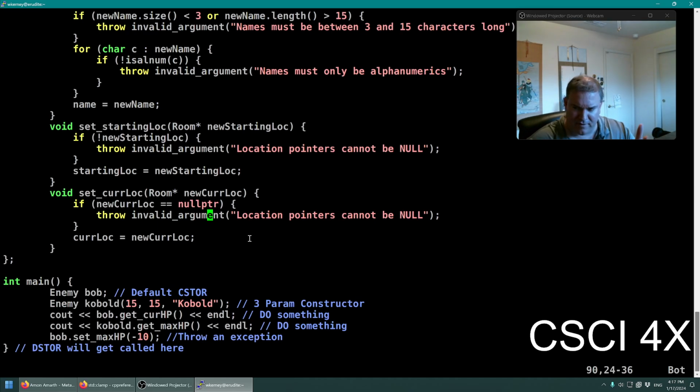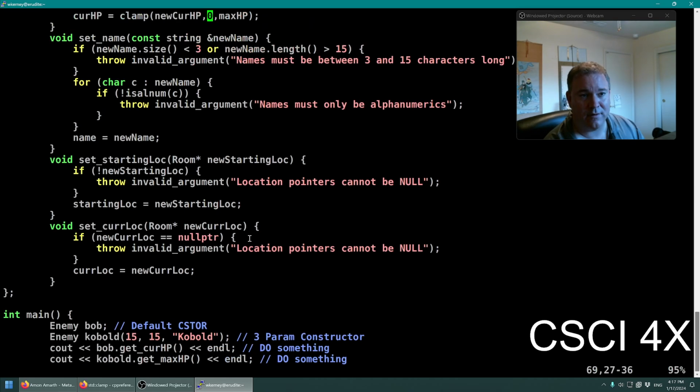Guys, do you see the benefit to this? So now we can guarantee, because the only way the code has to set the maximum hit points is by going through the constructor and by going through the setter. And speaking of the constructor, let's read that.